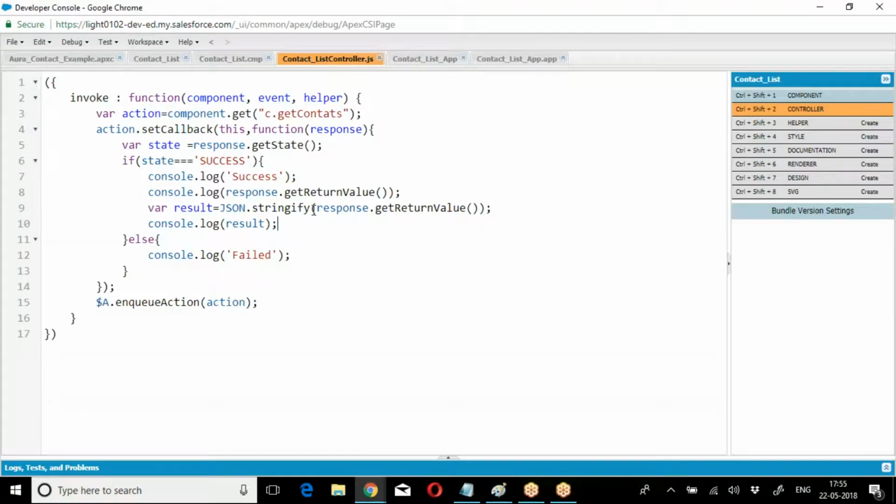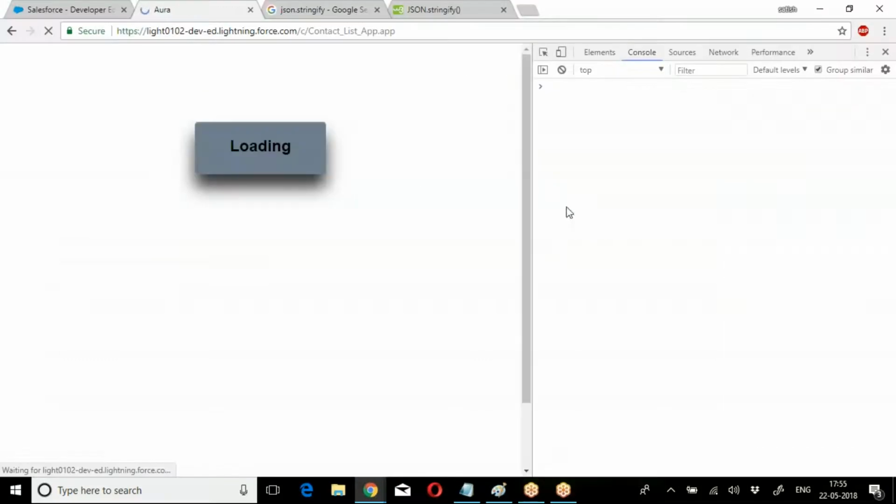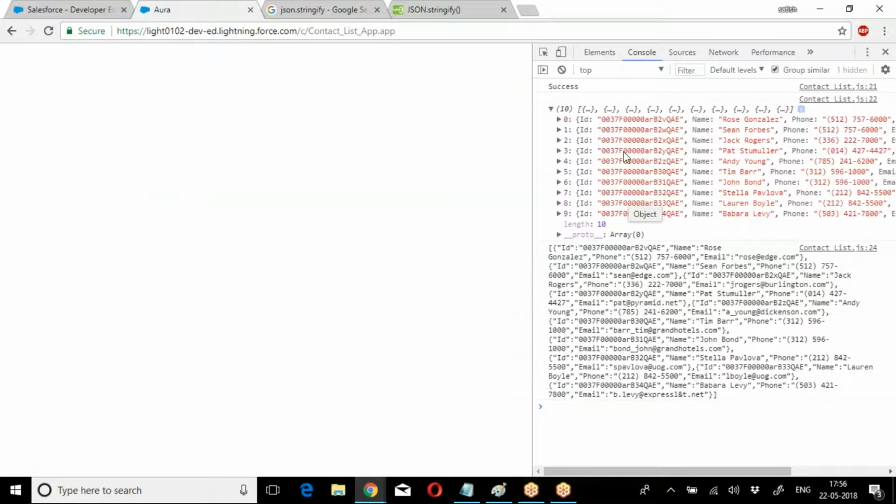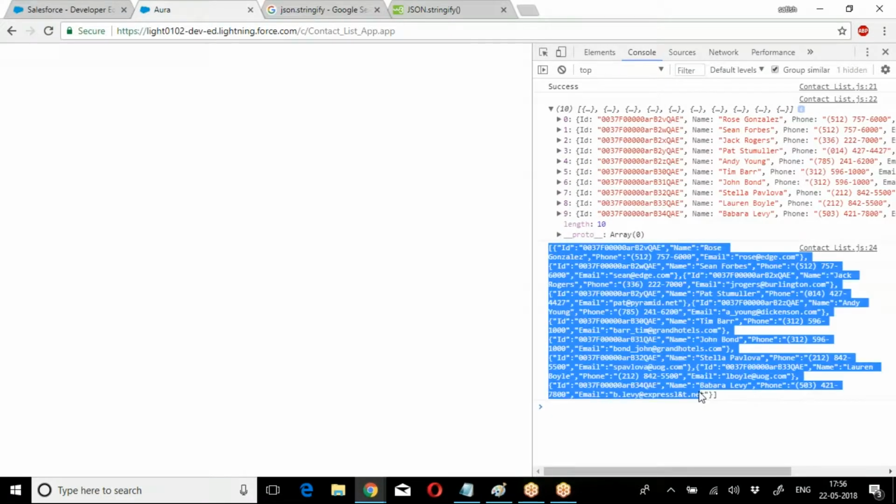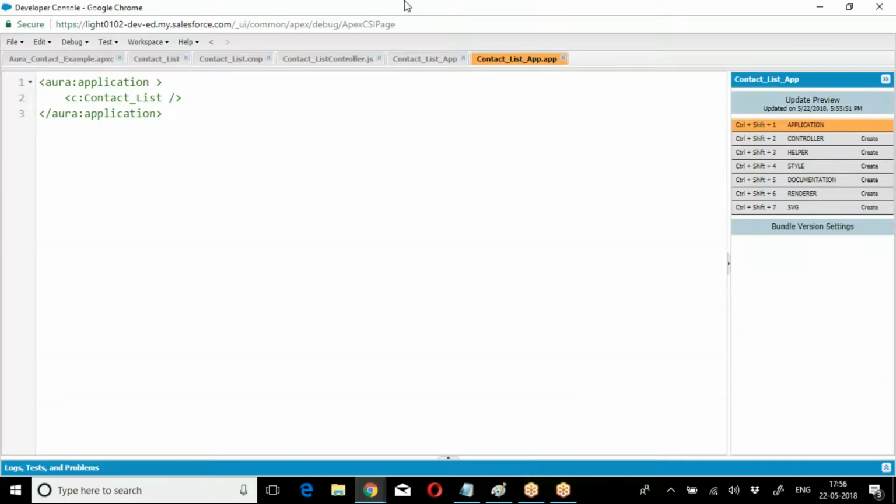We got it in this format. Again, go back to the app. Now look at this. The data we are getting is in the form of what? This is JSON. As per your requirement, you can convert it into a string and show it if you want. But what is our requirement?